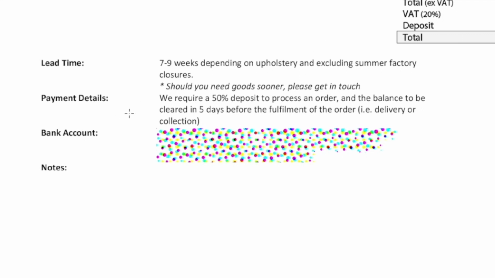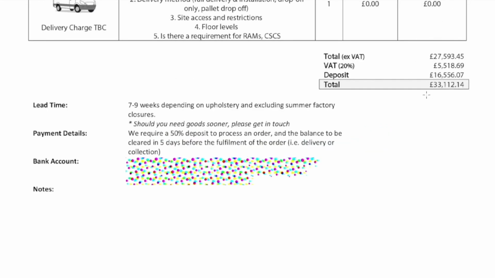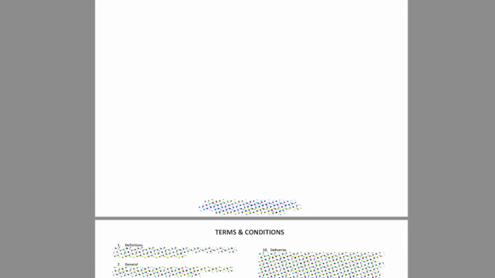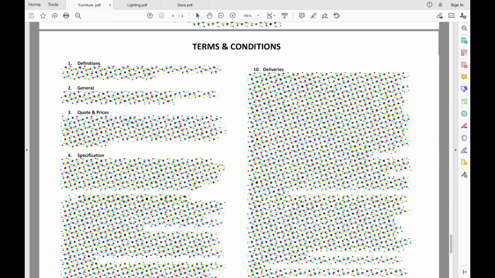Payment details: here they say that they require a 50% deposit to process the order. When you are placing the order with them, you would have to put a 50% deposit down of the total cost. So that would be roughly 16 grand. Oh, there is the deposit. There you go. Deposit 16 grand. And the balance to be cleared 5 days before the fulfillment of the order, i.e. delivery or collection. Bank account details, obviously that's all personal information, and any notes. So that's that. Oh, and of course we've got the small print as well. Terms and conditions. So they've looked at definitions, general quotes and prices.